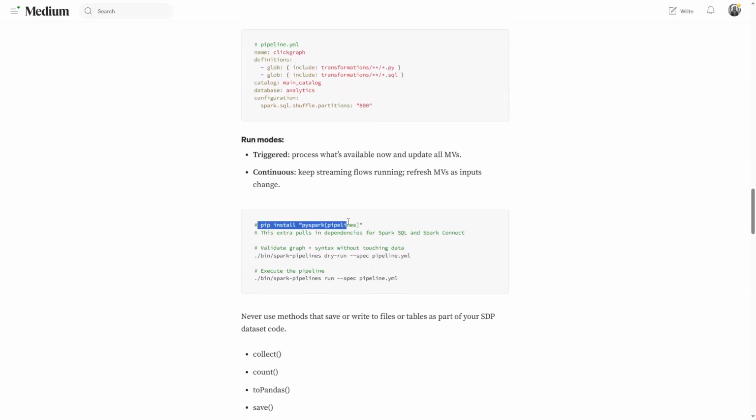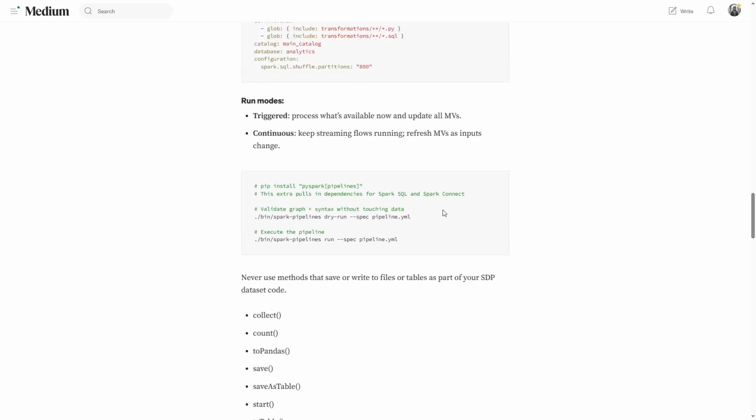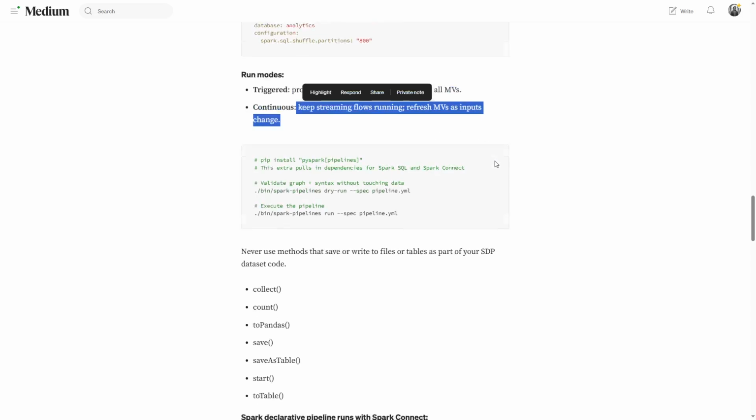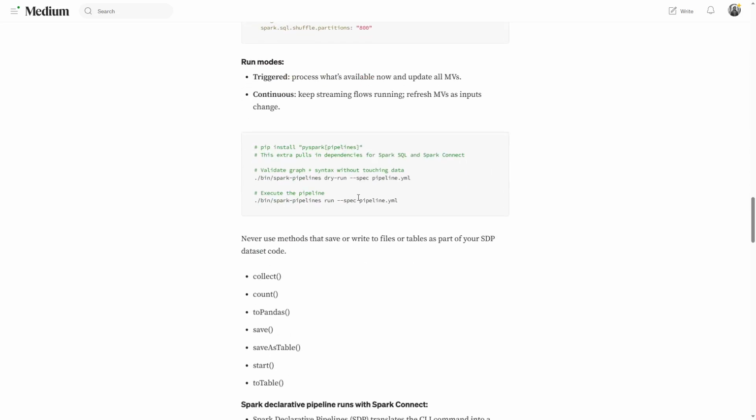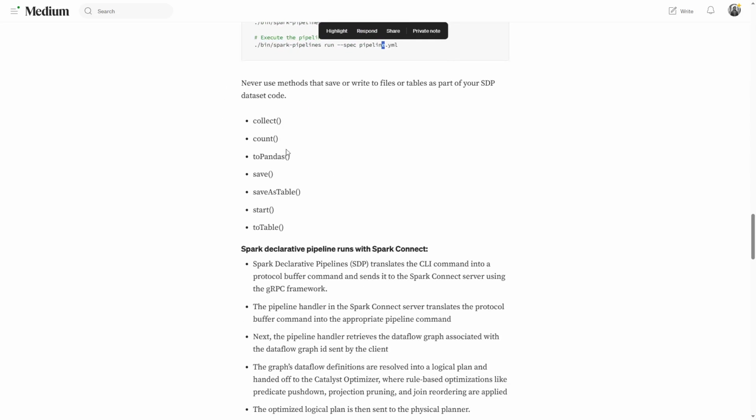And this is what I was saying, that we have to install PySpark, and if we provide the pipeline option, it will install the pipeline thing. There are two modes for running this. One is triggered, where it processes once whatever data is available till now, it will update the MVs and then shut it down. So that is one mode. And there is another mode which is continuous, where it will behave like streaming, wherever a change will happen, it will keep on updating the materialized views for us. So those are the two modes.